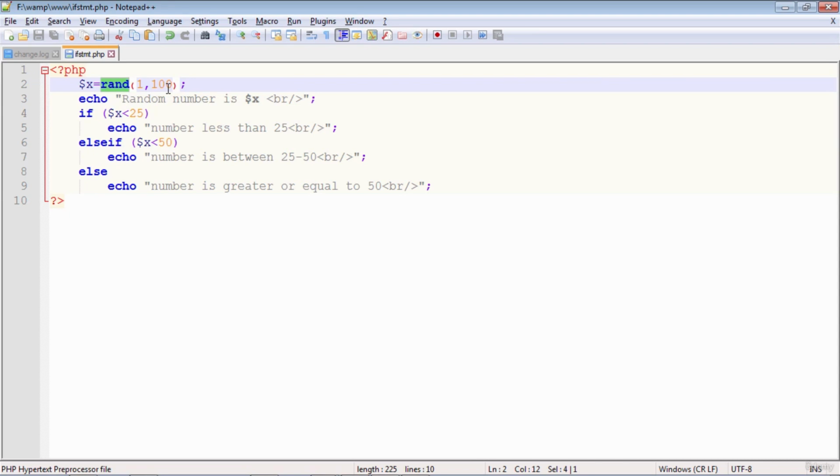Now all I have to do is to check whether it lies in a particular range. So to begin with, if x is less than 25, I have to just print the prompt number less than 25. Else if the number is not less than 25, then I want to check whether it is less than 50. If it is so, then I'll print number is between 25 to 50. Else, that means if both the conditions are not true, then the control of the program will land into the last or the final else.